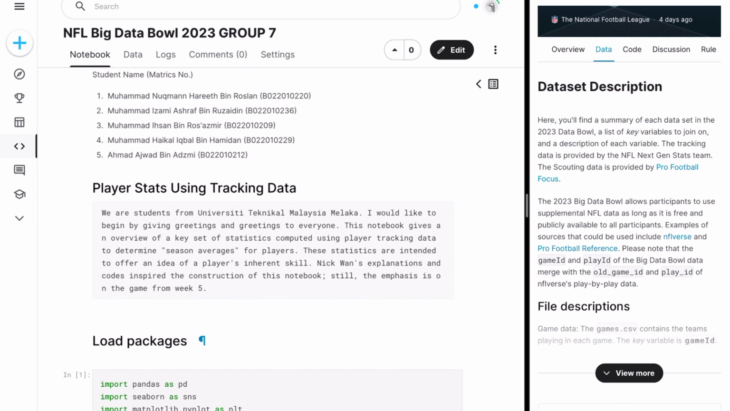Start player stats using tracking data. We stated the information about us. We are students from Universiti Teknikal Malaysia Melaka. I would like to begin by giving greetings to everyone.